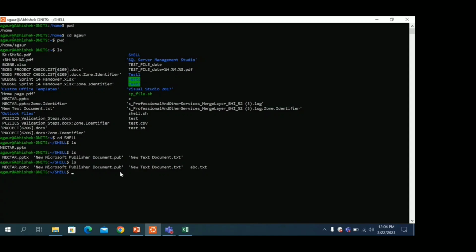The next file, if you see, we have new Microsoft Publisher document.pub. So we can see we have a space in the file name. Whether we have a space in a folder name or in a file name, it's always denoted by single or double quotes. Again, what we are doing is giving commands to the machine and the machine is returning output to us. Now it's difficult for the machine to figure out without single or double quotes whether this is the same file or a different file.